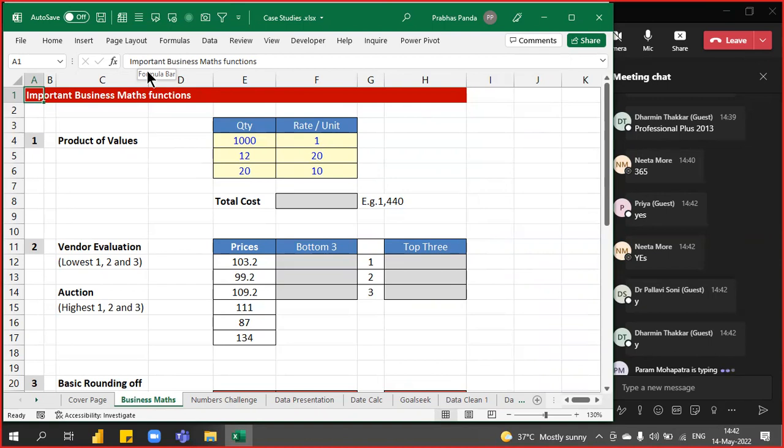So we have collated a few examples from our routine activities in this sheet, and I will take you through those situations one by one, and we'll see how to make some improvements while we are reporting to the next level. So let me take you through this data first. Question number one, product of values.